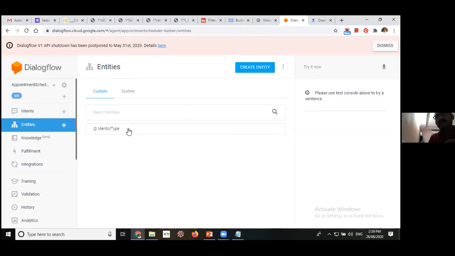I have one entity called mentor type, which is a required one. That means if the user says to the chatbot, I want to set an appointment, then it will ask in return what kind of mentor type. Then I'll say abroad education consultant. Then it will also reply back asking at what time and date you need. I'll say this time and this date. So this is a conversation flow between the bot and you.